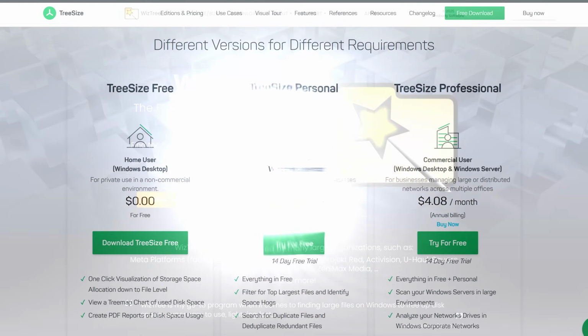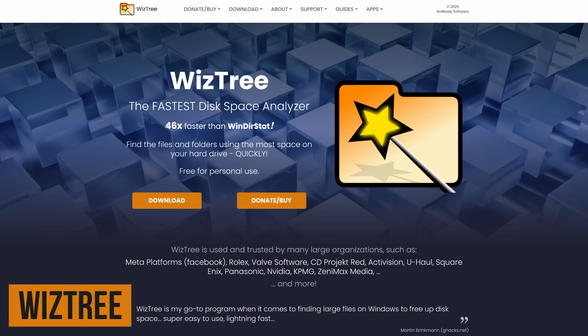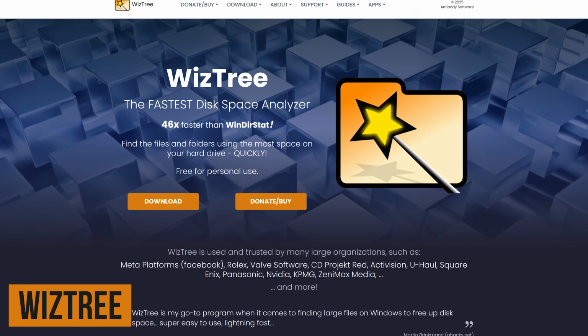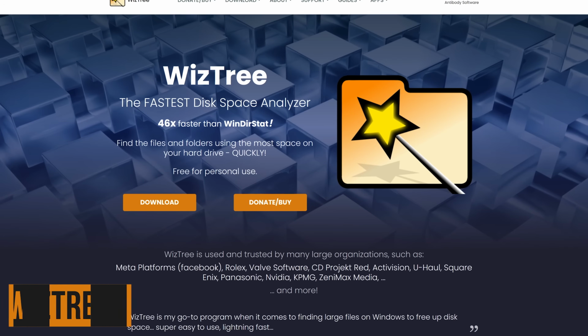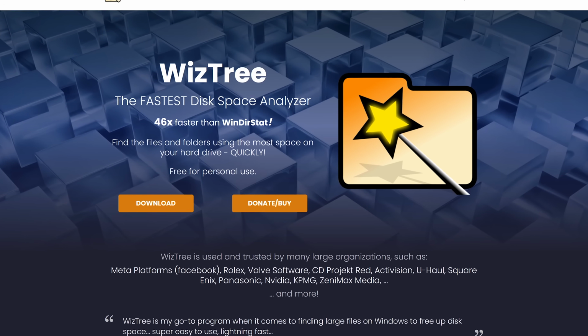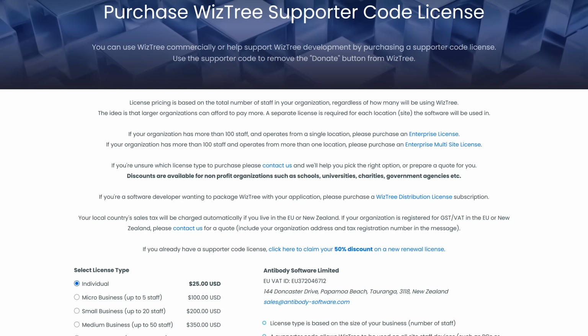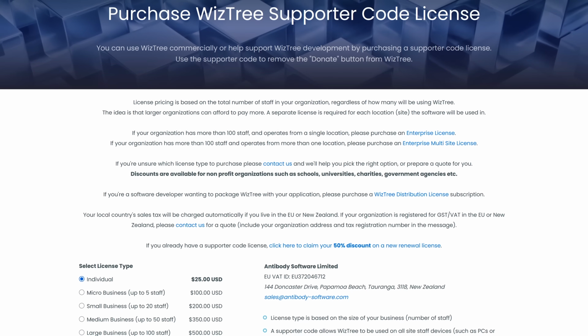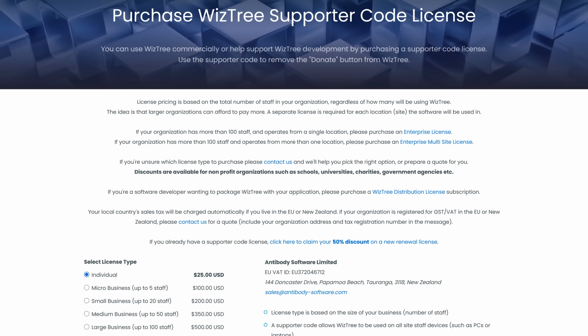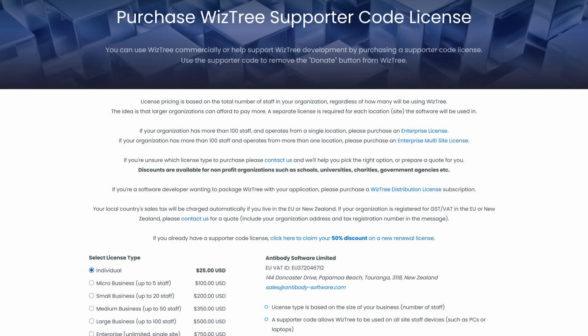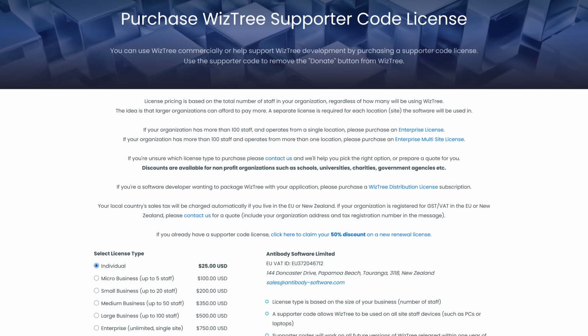Another disk space analyzer that's popular with some of my friends is WizTree. Both are great programs and are better than what's built into Windows. WizTree is also free for personal use. To help support the development, you can purchase a supporter code license with pricing that starts at a one-time fee of just $25.